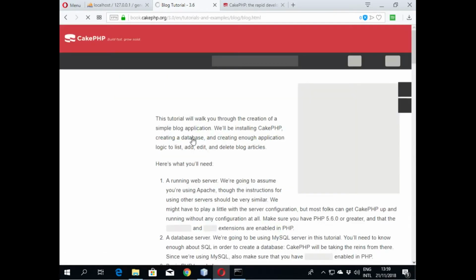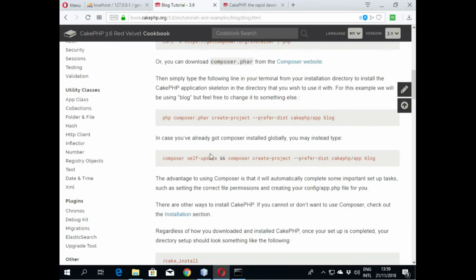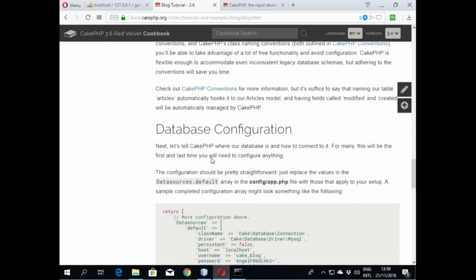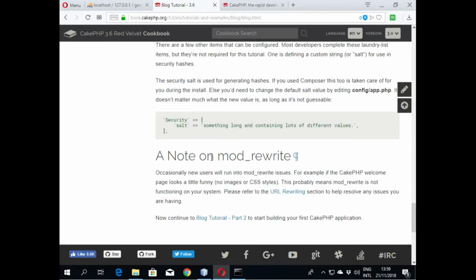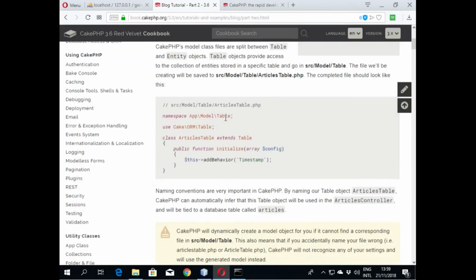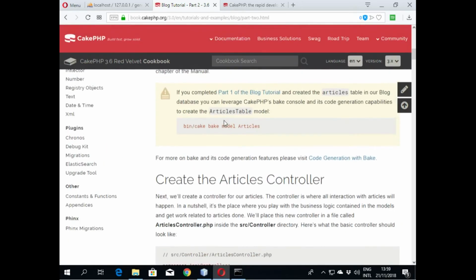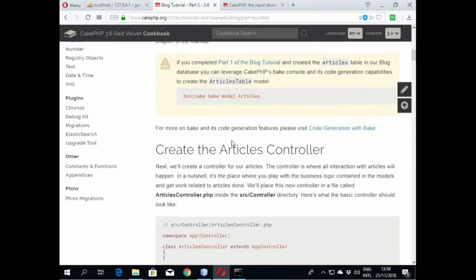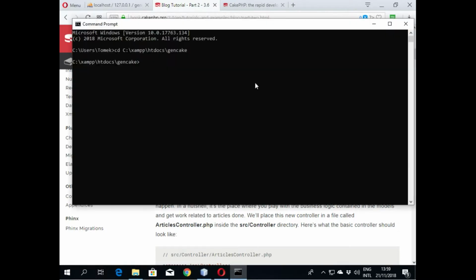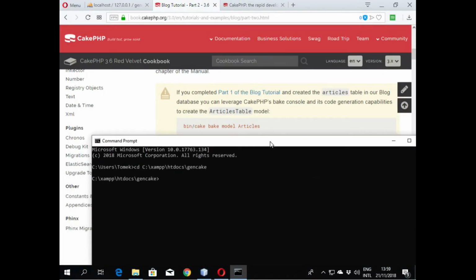Click on this blog tutorial, then you will see how we can create or generate an application. Just scroll down, go to the second part, scroll down, and you see here, this is how we can create. This is only for models, but we'll make everything. So let's do it now on our computer. It will look very similar.